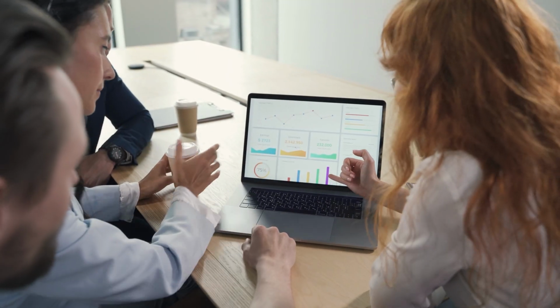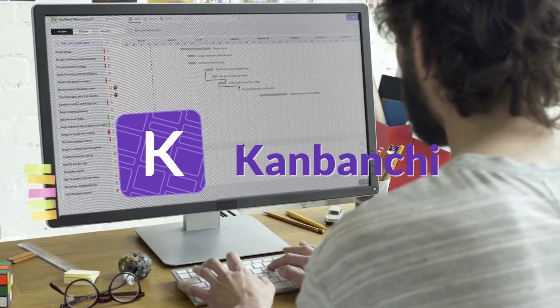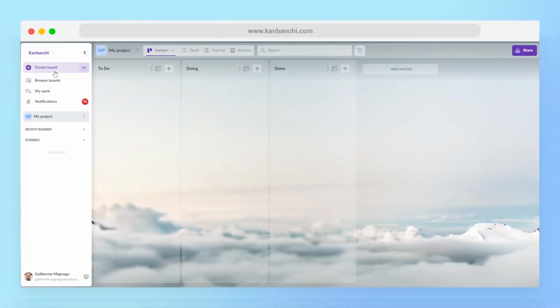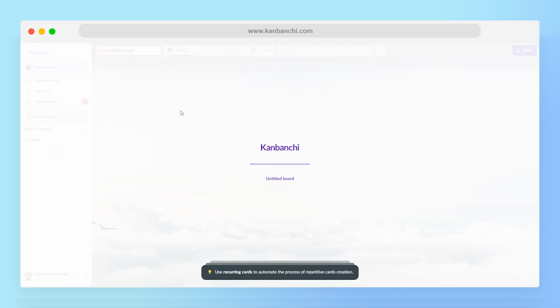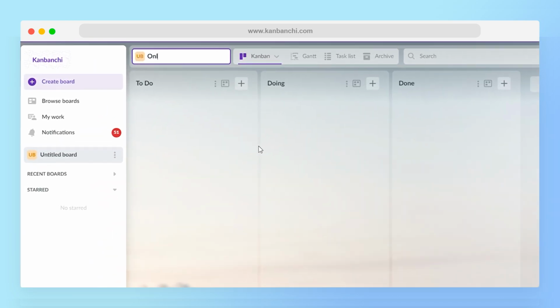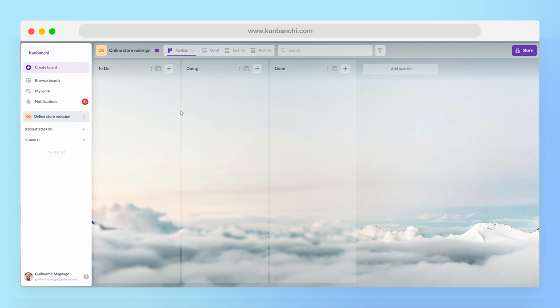Start by setting up your Kanban board. We recommend you tag along using Kanbanchi, but feel free to choose any software you like. Click on Create New Board and name it. My project is an online store redesign. The board will be the foundation for your Gantt chart. With the board created, you're ready to start adding specific tasks related to the project.